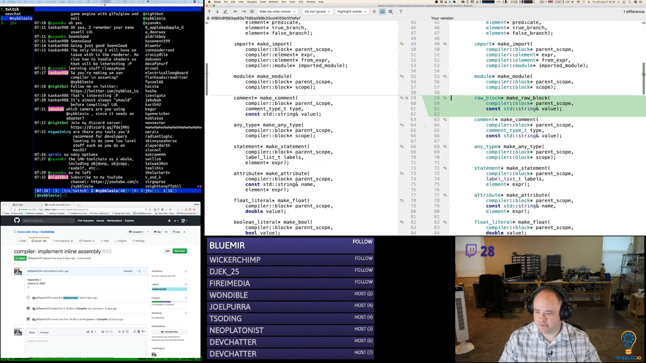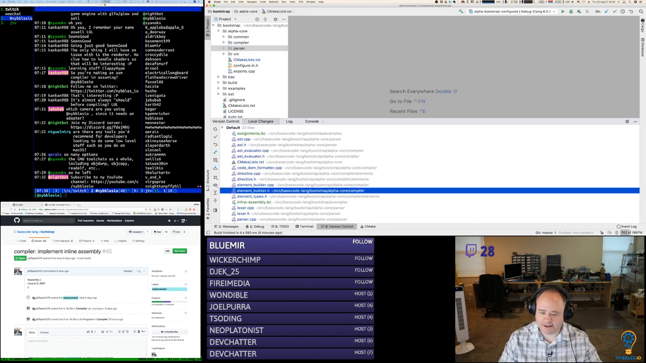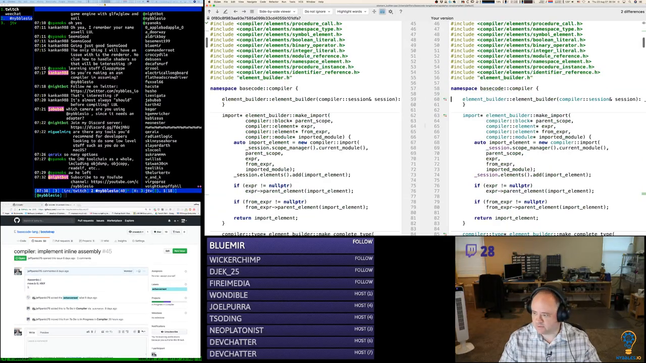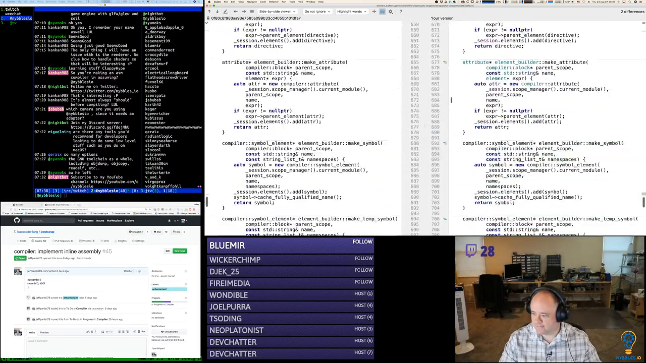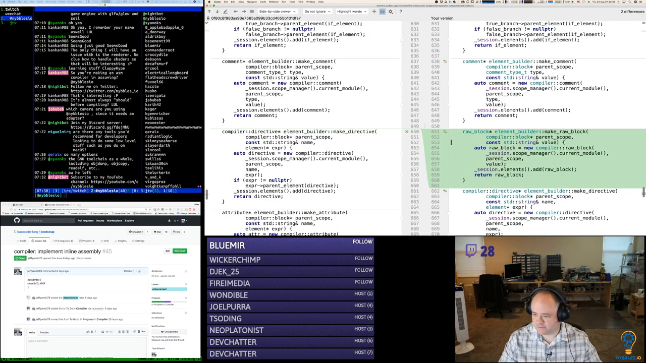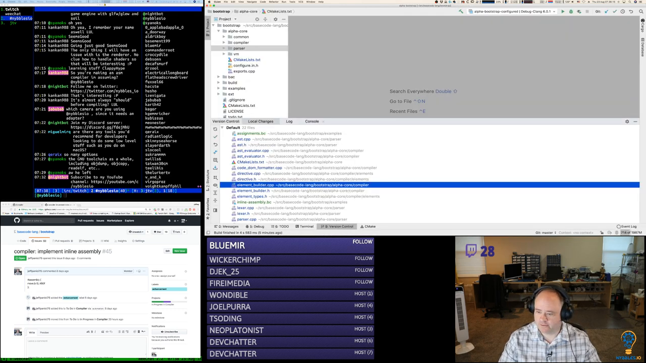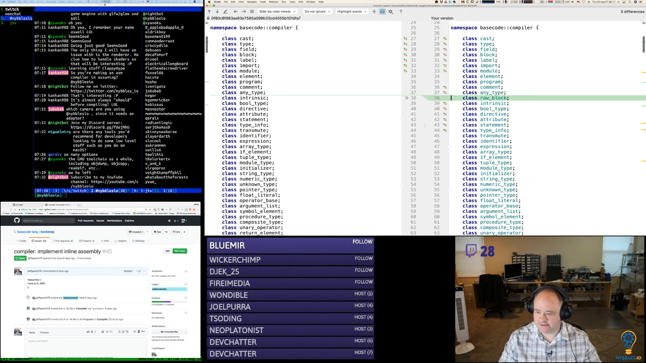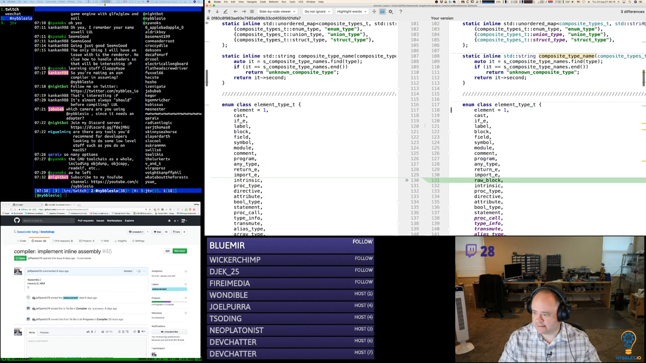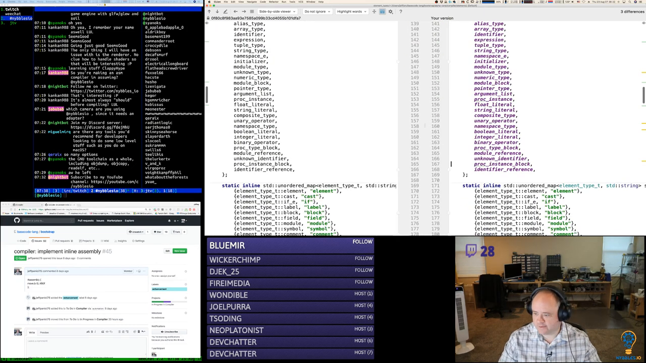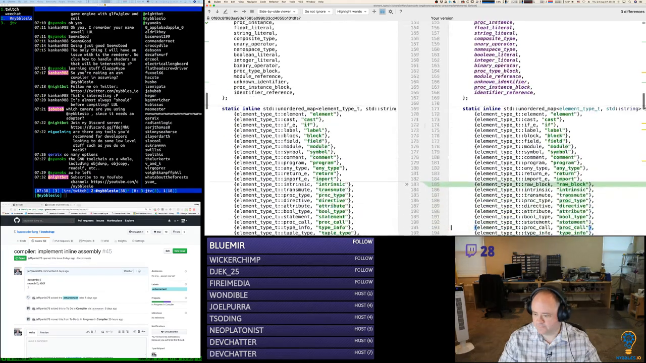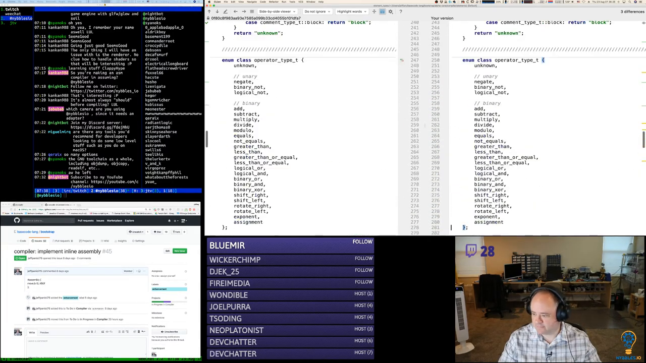Then on the element builder, I added a make raw block. In the implementation, we pull in the header file, and it's a pretty simple function. We new up a raw block, and we put it in the list, or in the map, and we return the pointer. Element types, I forward declare raw block. I added raw block to the element type enum, added it to the name map.